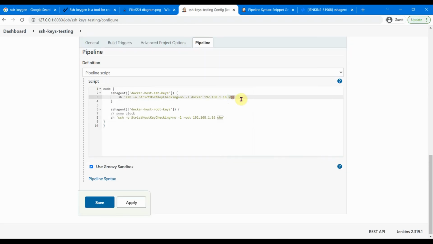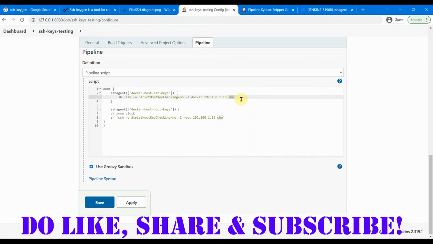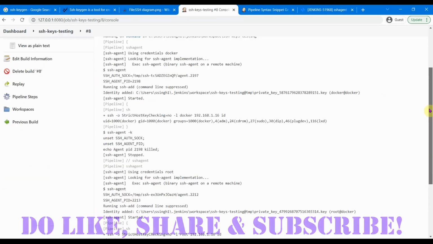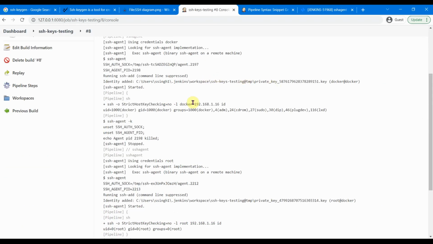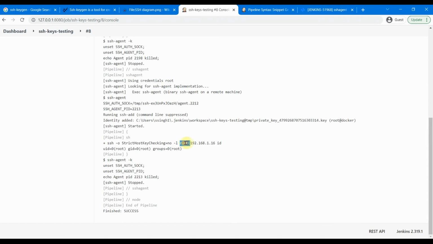Let us do one thing. Let us provide another command to identify it better. I will provide id here, and then id here. Do a save and let us run it again. So now you see the id which got generated. This was the first one using the docker SSH keys. The id, this is uid docker 1000. This is the docker login. For the root one, the id is 0, root. So that's how I'm able to log in as root user. It's a proper root login into this Ubuntu server machine.